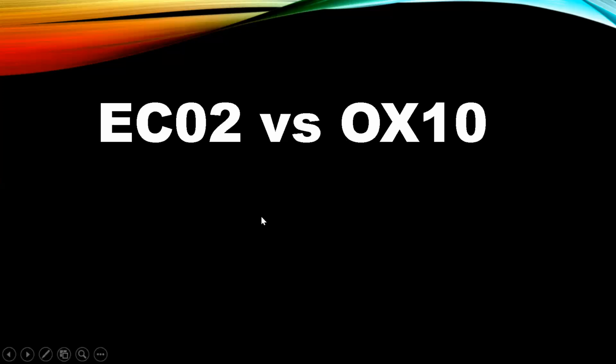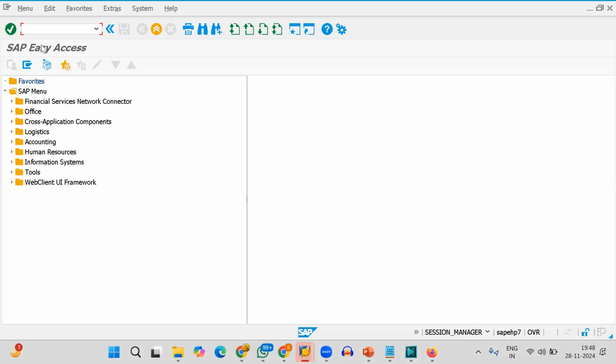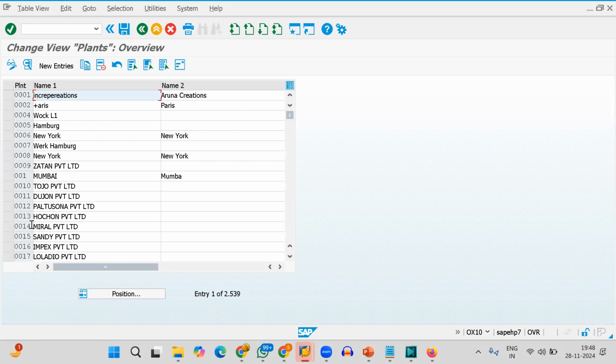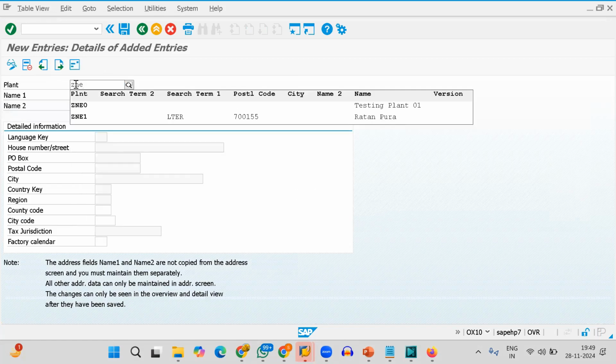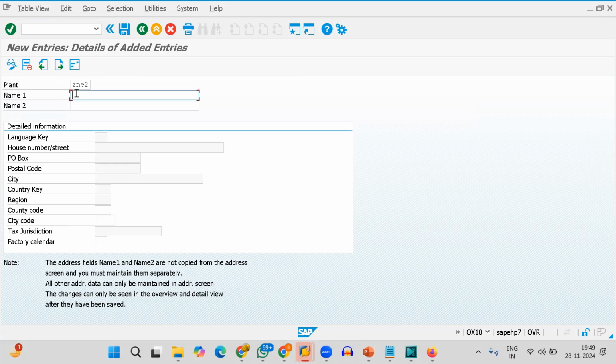So the first case, I will create one plant by using the OX10 transaction code. You can also use the SPRO path. So let's see inside the OX10 transaction code. This is the transaction. Here you can see the change view plant, directly using the new entries. So say for example, Z any 2, I am going to create this plant. Test plant for OX10 new entries.